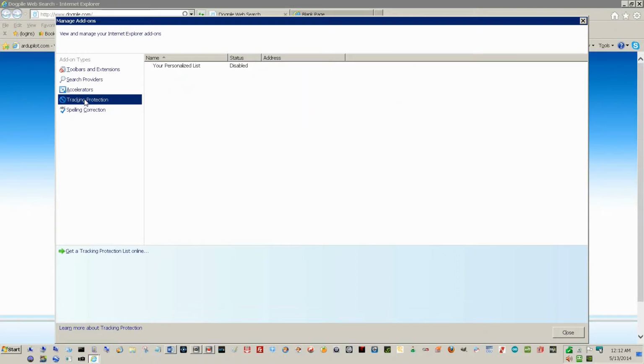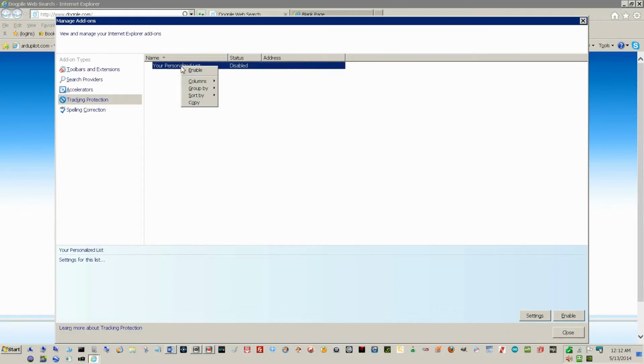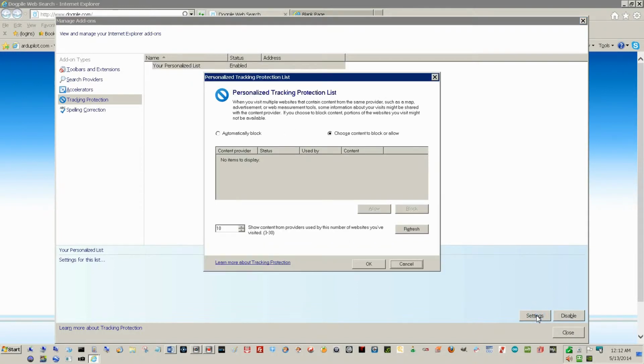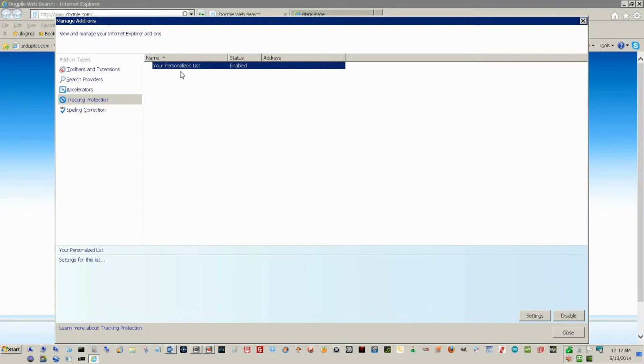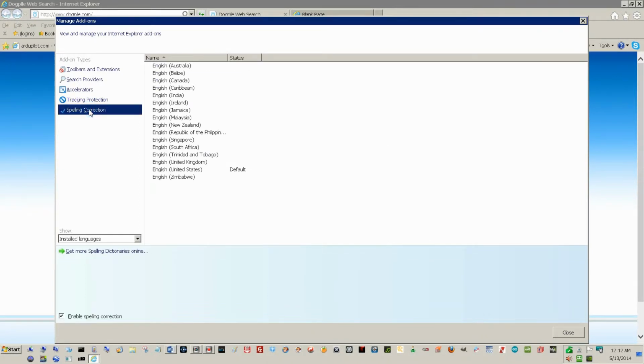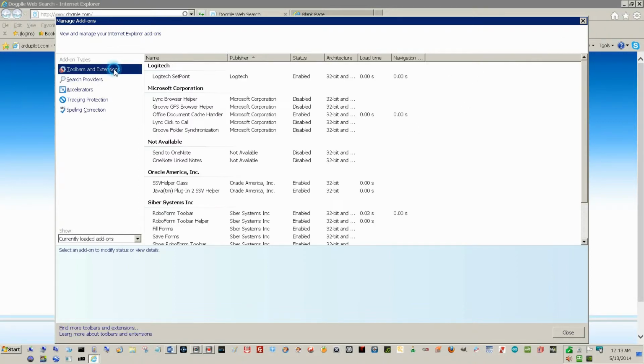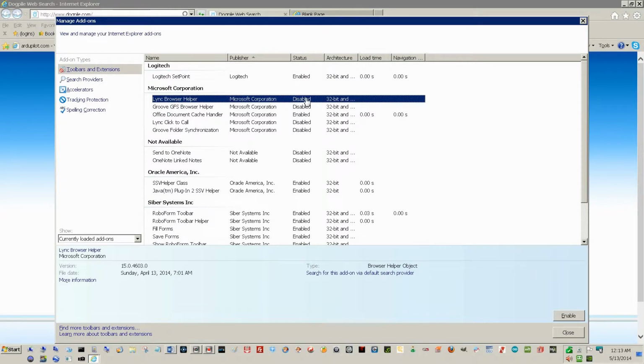Tracking protection, don't have anything there. I haven't made up a personalized list, so that's not going to do much. Spelling correction. This just wants to know what language you're going to use. That's it. So you can come through your add-ons for your browsers and look mostly here, and if you see super duper ad pop up here, disable it. See if that goes away.